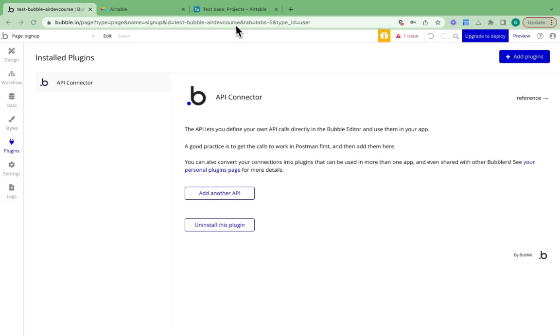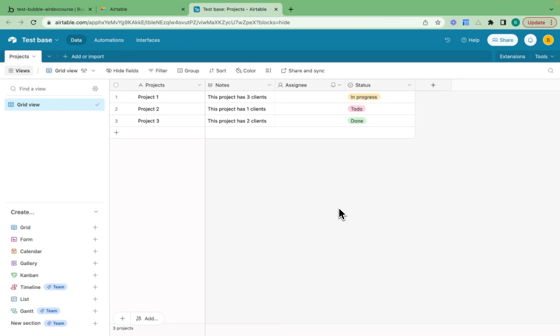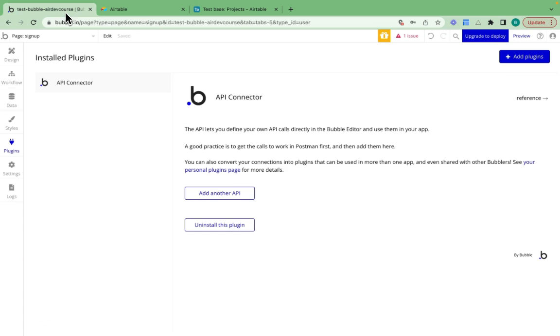So in this video, what we want to do is link this database in Airtable to our Bubble account. We want to be able to visually see this information, so the project name and the project notes, for example, and we also want to have the ability to update these notes. So let's jump into our Bubble editor and go over exactly how to do this.